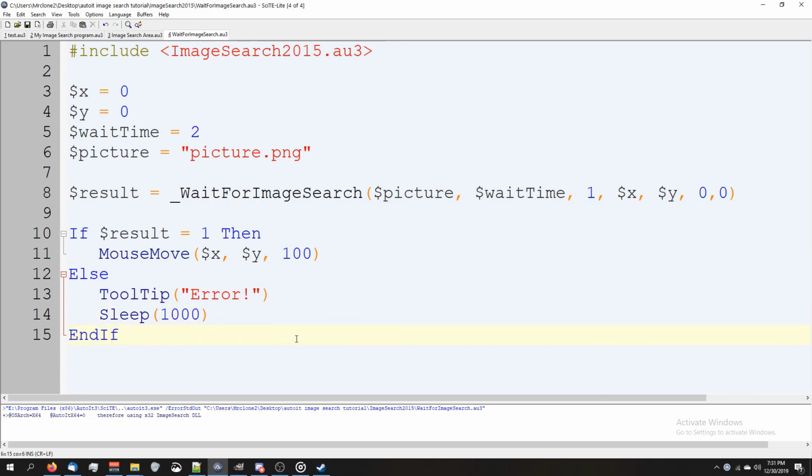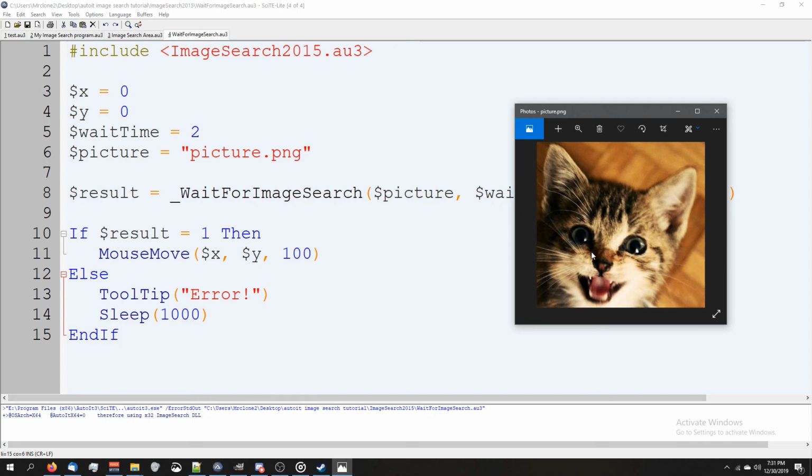Now I'm going to press F5. Error, because the image isn't up. It waited for 2 seconds, and then it didn't detect the image when it did the image search, so it produced an error. Let's try again, but this time I'm going to open the image. And there the mouse goes, moving towards the cat.